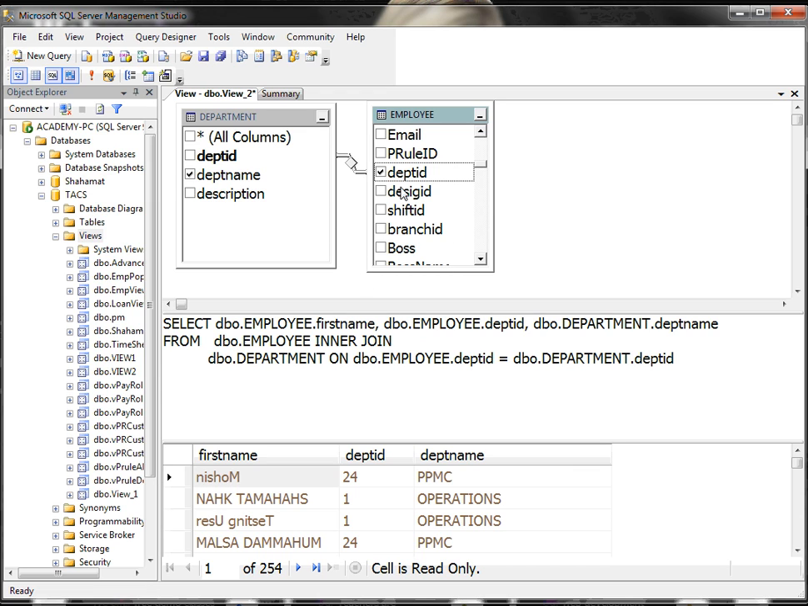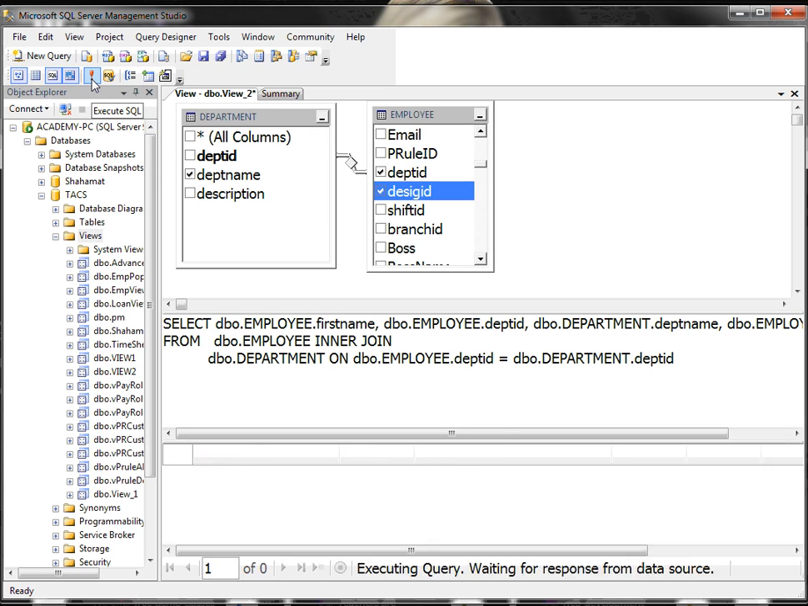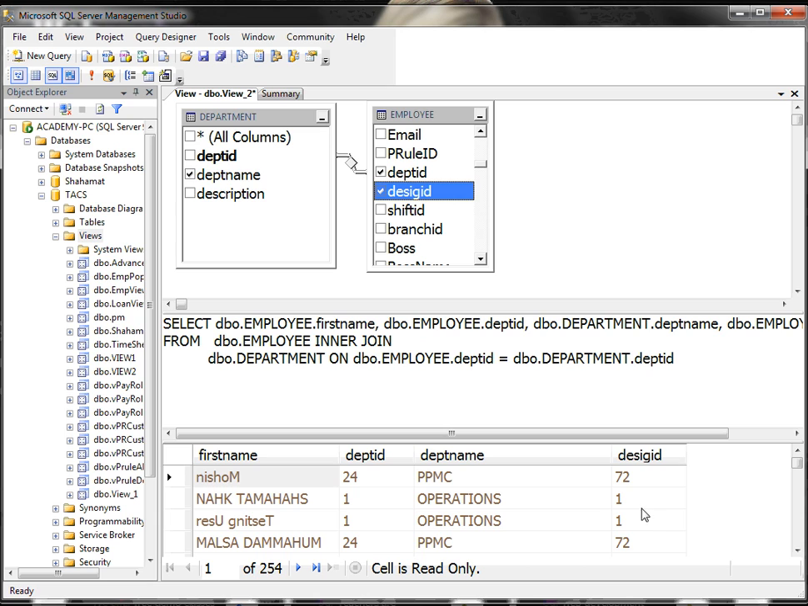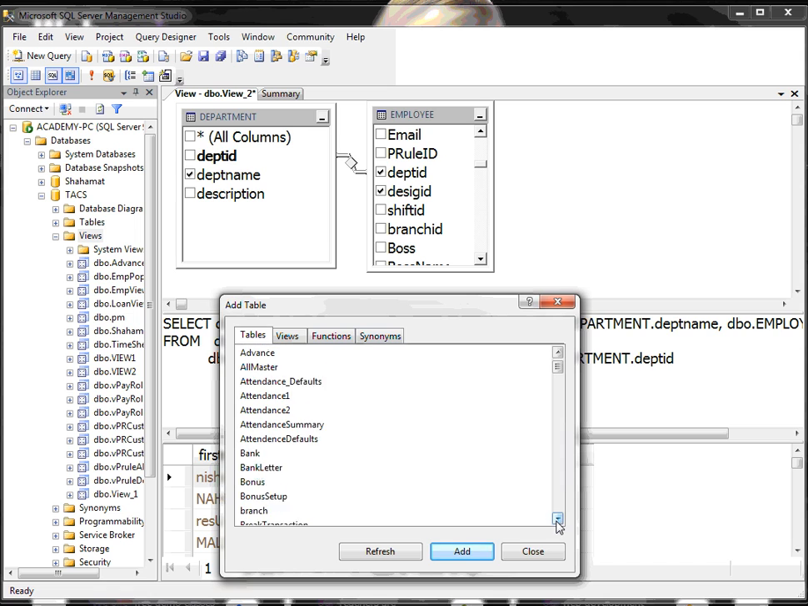In the employee table there is another field, Desig ID. This is actually a designation ID, so I'll click it, and when I run it, another column with the designation ID is here. Of course I am going to add the designation name here, which is in a separate table. So I'll add that table. The table name is designation. Here it is, add it.